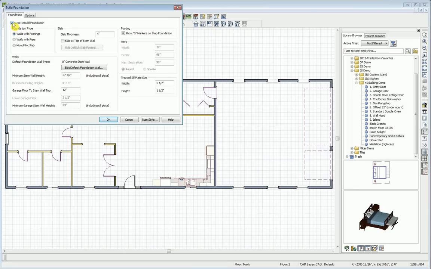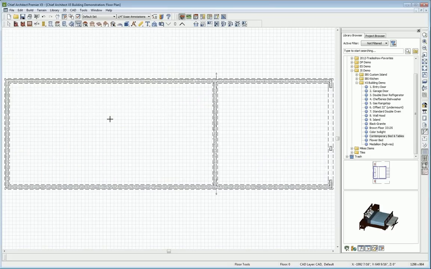We'll select Auto Rebuild Foundation, and here I can choose my foundation type, whether I want walls with footings, walls with piers, or a slab. If I'm going to create a basement, I'll just change this minimum stem wall height. Everything looks okay for my design, so I'll hit OK. And this will automatically bring us down to floor 0, which is our foundation level.